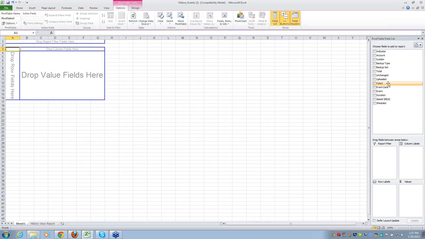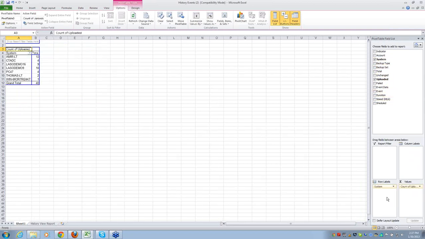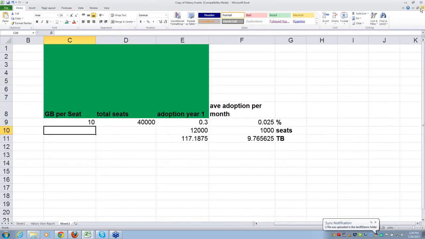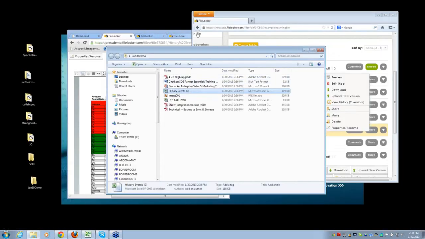And then we'll do uploaded by system. So, totally files uploaded by system, whatever. Just a little table. And I save this table. And then I close it. I close this again. So it says one file was uploaded. So it's because I just saved that file.